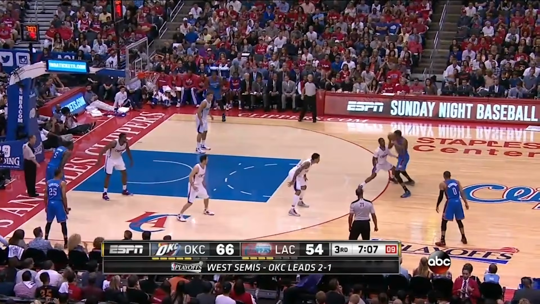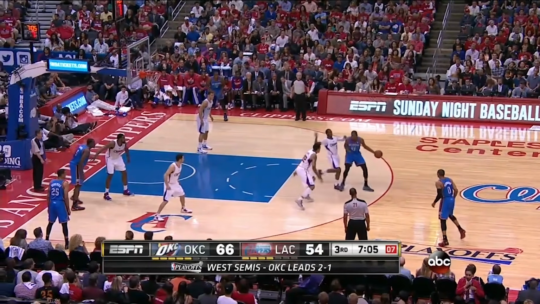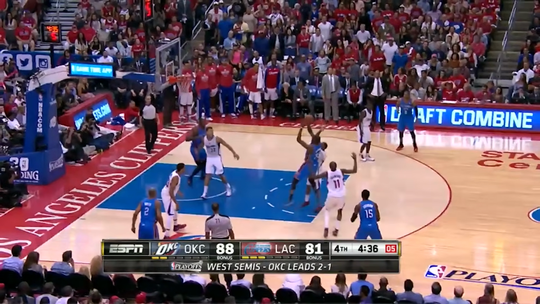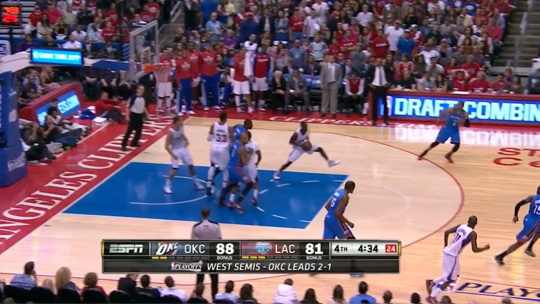So why did Doc decide to put Chris Paul on KD, and how is this so effective? This is the story of how Chris Paul shut down Kevin Durant in a must-win game.